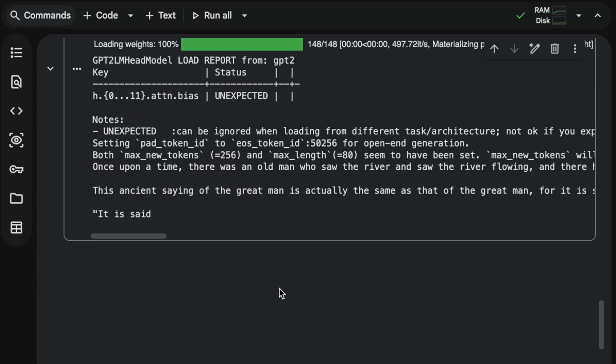A higher temperature makes the story more creative and unpredictable, while a lower temperature makes it more stable and repetitive. Finally, you can say that this process allows the model to generate full paragraphs, or even long stories starting from just a single sentence, like once upon a time.